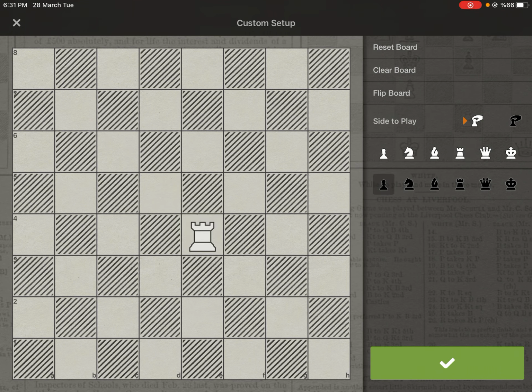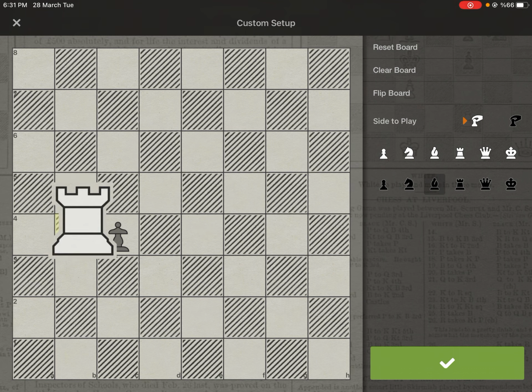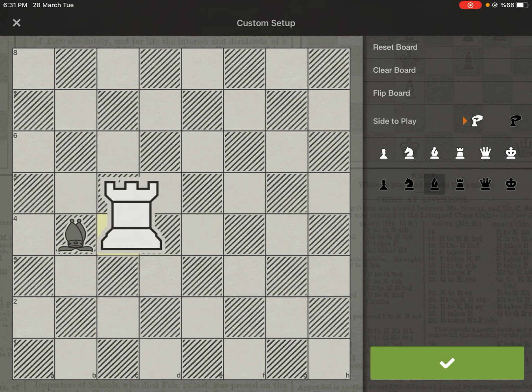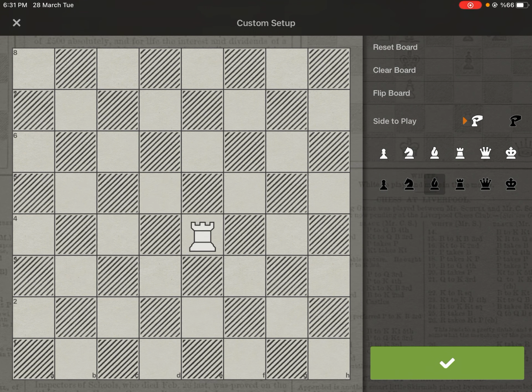For example, he cannot jump pieces. For example, let's say there was this pawn right here and behind it the bishop. He cannot just jump the pawn to take the bishop. So if there's a pawn right here, the rook will stop and take the pawn. It won't jump over the pawn to take the bishop.